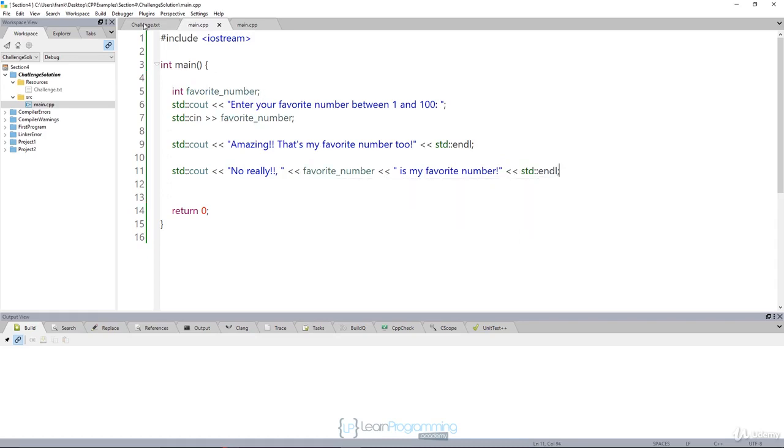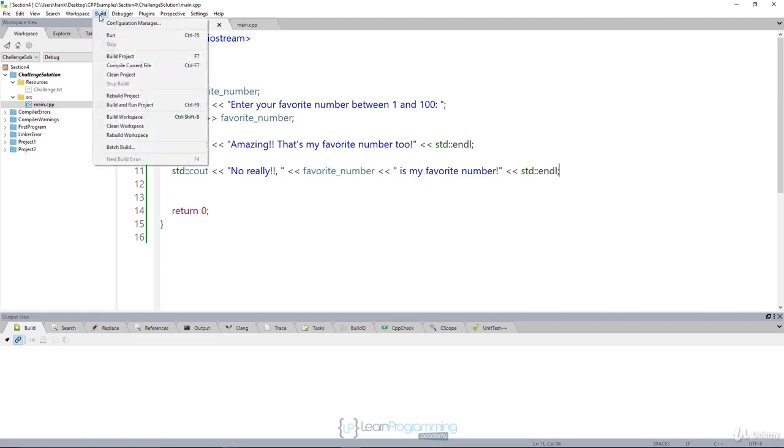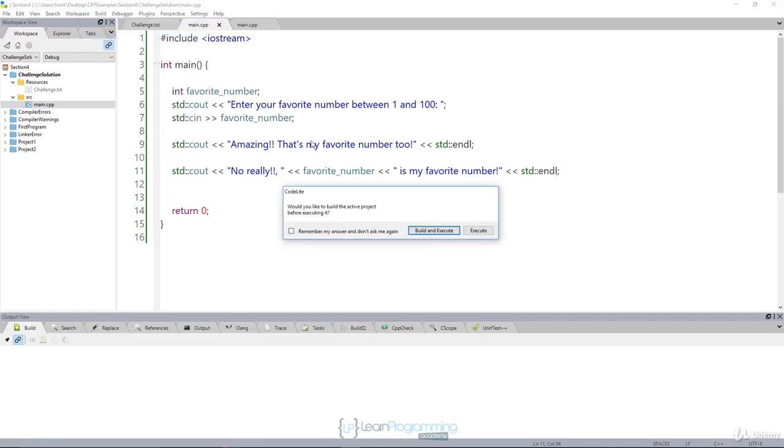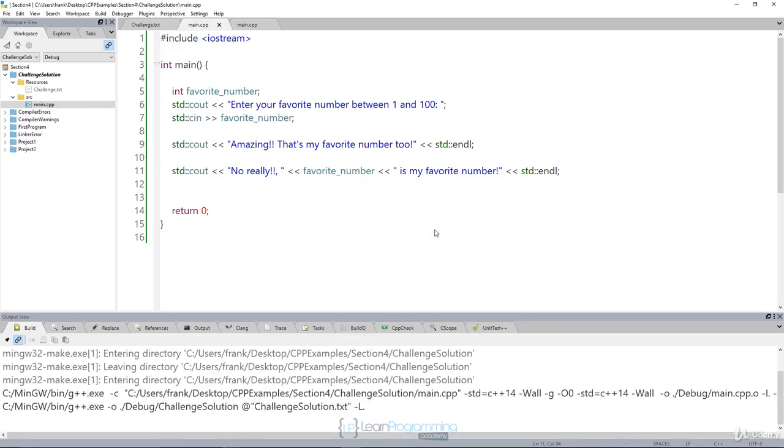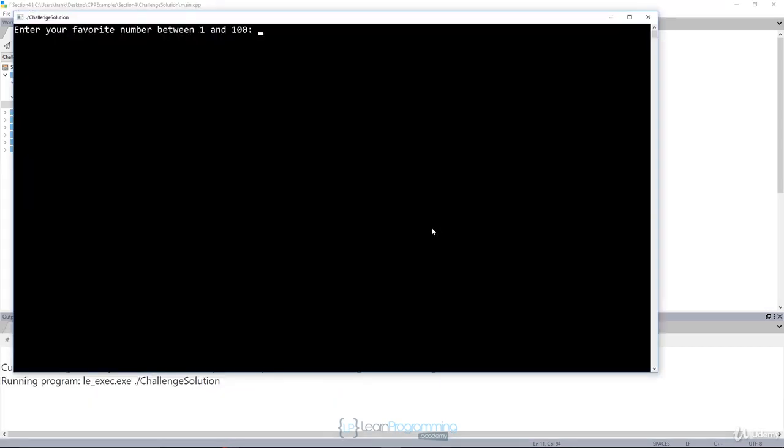Let's try that. We'll go up to build, run, and build and execute. We got a clean compile and it's running. Enter your favorite number between 1 and 100. Let's say it's 10. Amazing, that's my favorite number too. No, really, 10 is my favorite number. Perfect, that's exactly what we wanted to solve.